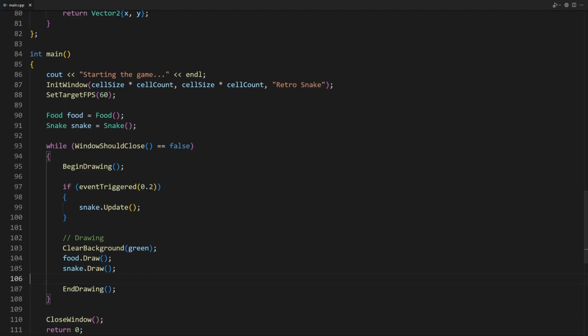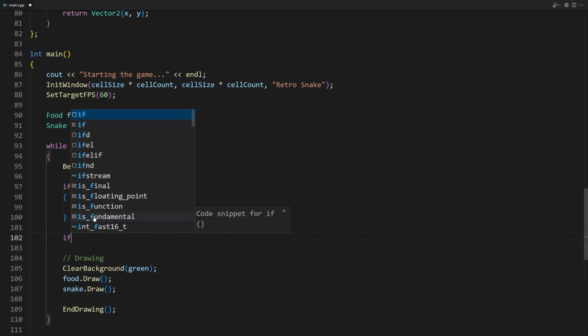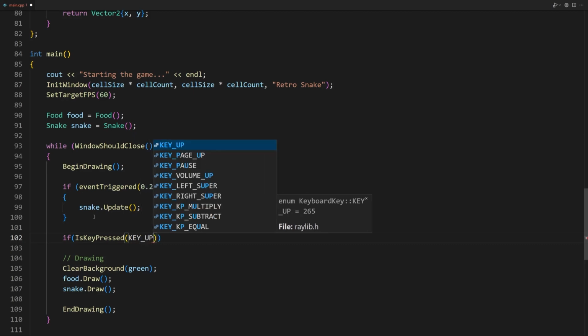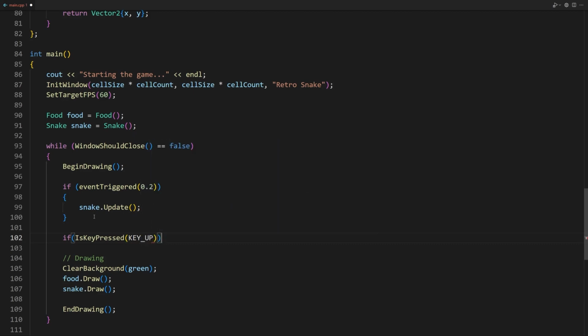So let's add keyboard controls to the game. In order to control the snake's movement, we need to detect when the player presses certain keys on the keyboard. To do this, we will be using the IsKeyPressed function. It is very easy. We simply add the following code inside the game loop. If IsKeyPressed(KEY_UP), this line of code checks if the up arrow key has been pressed.